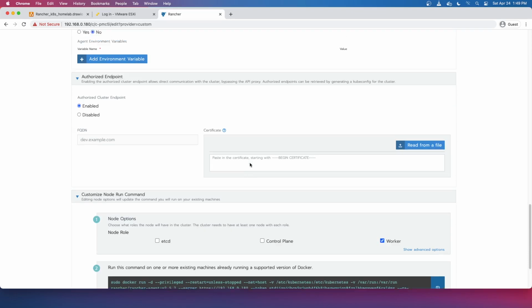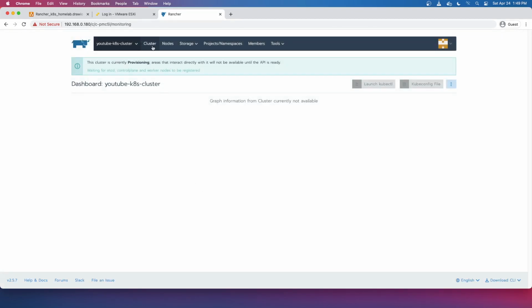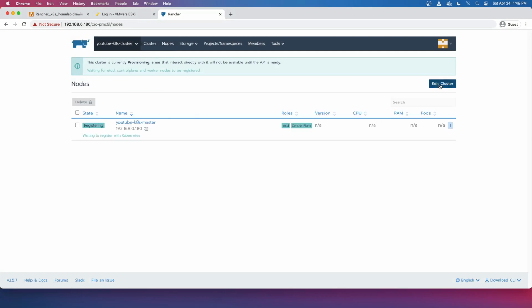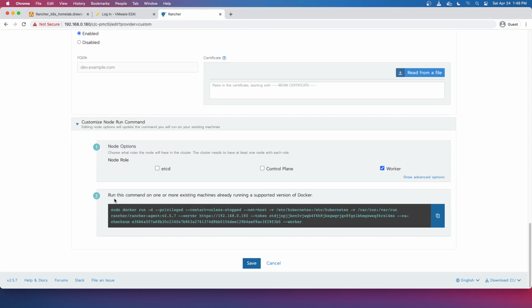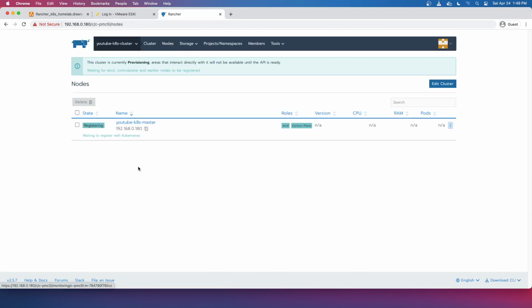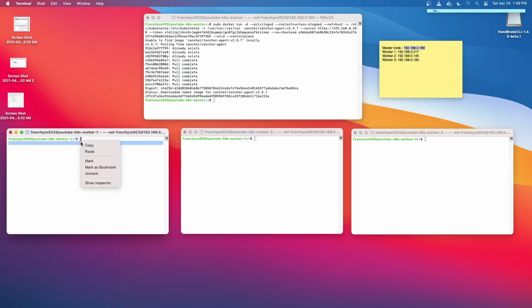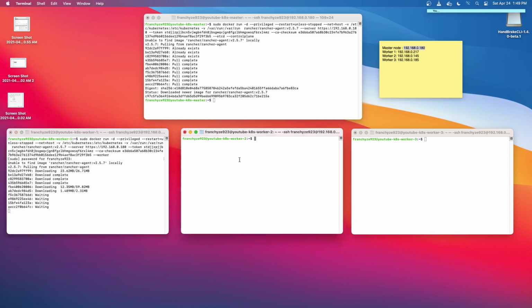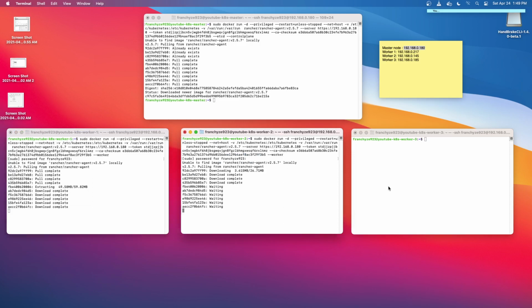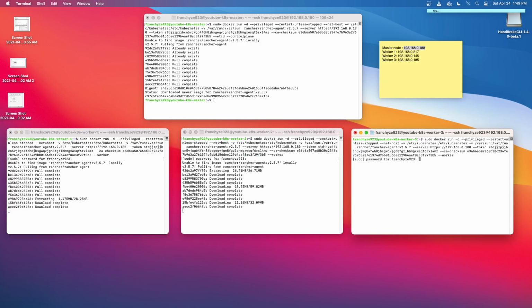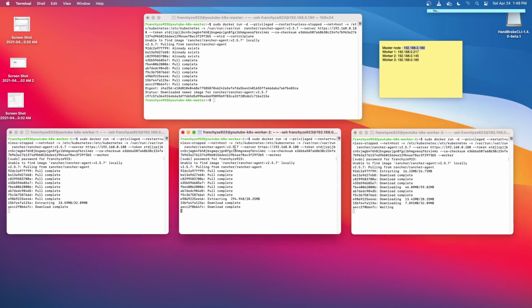So, yeah, sorry, I went there without explaining what I was doing. If you go back to your cluster and edit the cluster and scroll all the way down, you'll see this command. And make sure just workers is checked and copy it. And then cancel out of that. And then we're going to run that command on all three of the worker nodes. So paste that. All right, so just let those download and install.